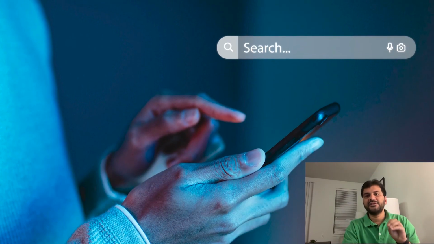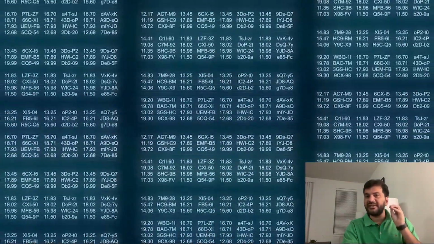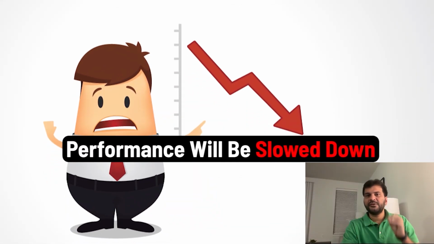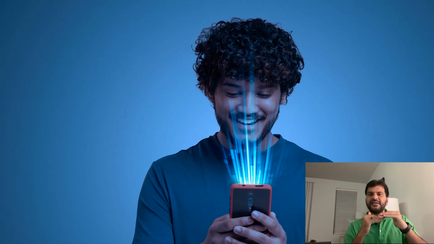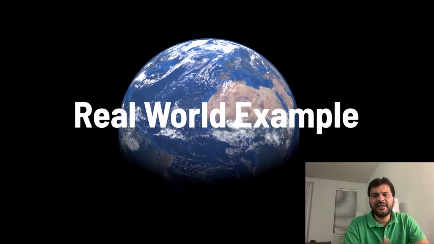So every time a user is going to hit the actual content, imagine if you have thousands or millions of requests at one time, the database performance will slow down. So if we have indexes in place, it can segregate the information: this user needs this certain information. So let's navigate. Let's also discuss one real world example.